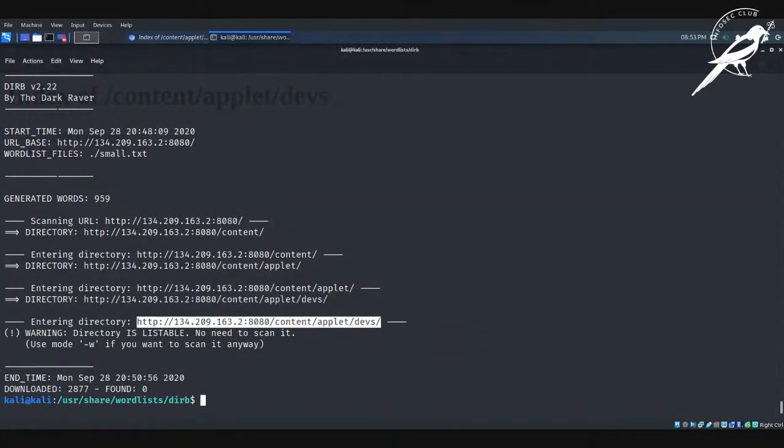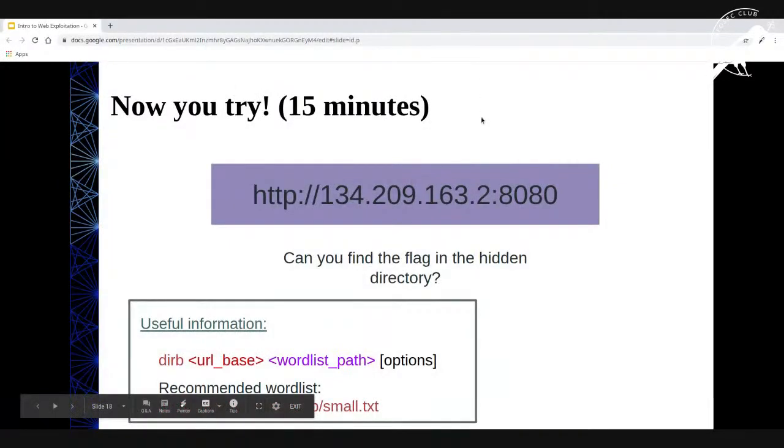Awesome. Oh, let's share the tab and not the screen. Sorry about that.